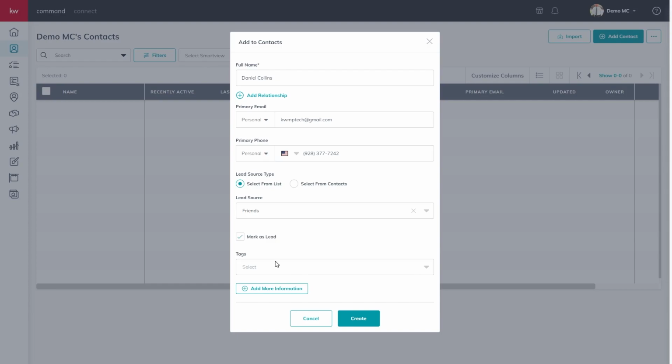One of the other things that you will want to do is add a tag. So I would create a system of tags for several different things, like perhaps you have one for sphere of influence, hot leads, warm leads, seller nurture, open house, things like that. So let's just create one for sphere of influence.